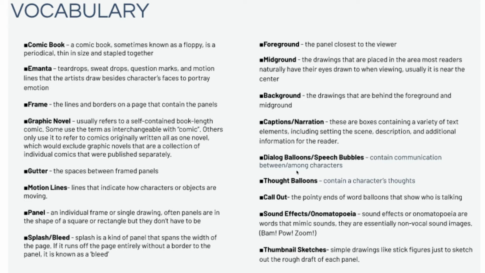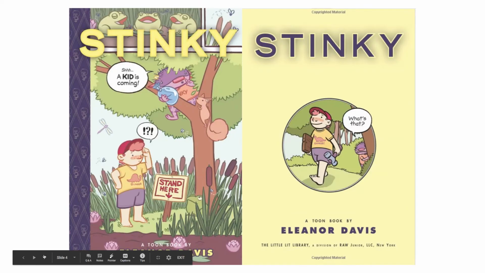Use this vocabulary work to help you as we study this mentor text, because it's going to help you later on to do great stuff in your own work. So this is our mentor text, Stinky. I can't wait to share this with you. Some of you might have seen this last year and be a little familiar with it, but it's a funny text and it's really interesting.